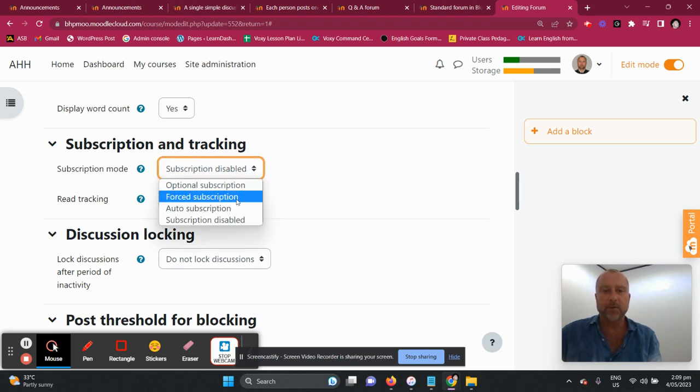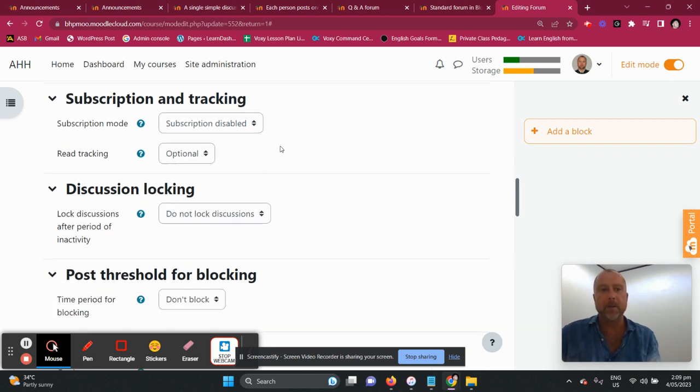Forced subscription is for the announcements, and you can force your students to be involved in the forum if you wish to. Optional and auto subscription, depending on how and when the students enter the forum, or whether they can choose to remove themselves from that forum if there's too many emails going out. Read tracking is optional, so they can decide whether they want it or not.